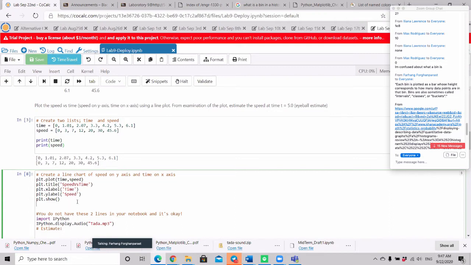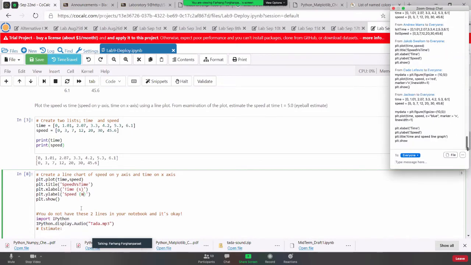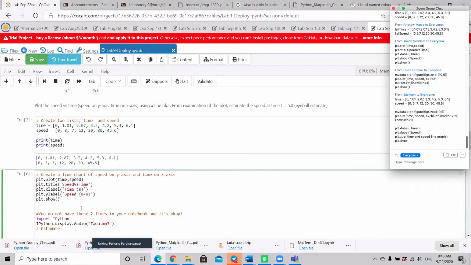Okay, a few things that you may want to consider. When you are setting up titles, we want you to mention the units. So for example, if this is time, we want you to go ahead and say in seconds. Or if this is speed, we want you to go ahead and say meters per second. But overall, this looks nice.